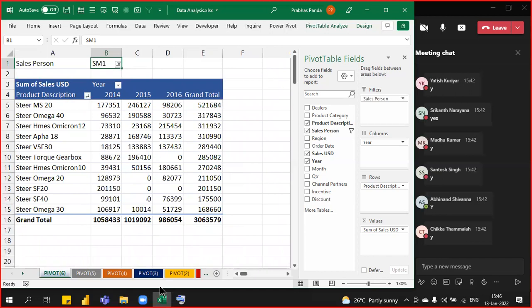The only thing is you have to create one more sheet, copy this pivot table and paste it over there. This is the only action you have to repeat, depending upon the number of salespersons. This is the kind of suggestion or advice I have given to my superior. Now, have you understood the storyline?